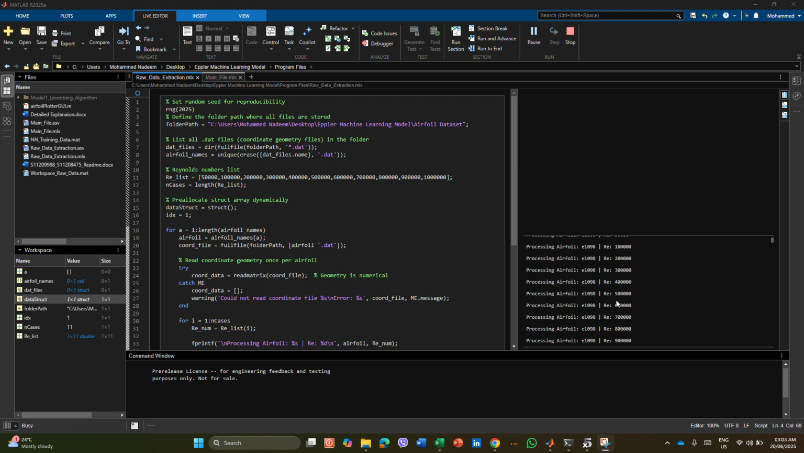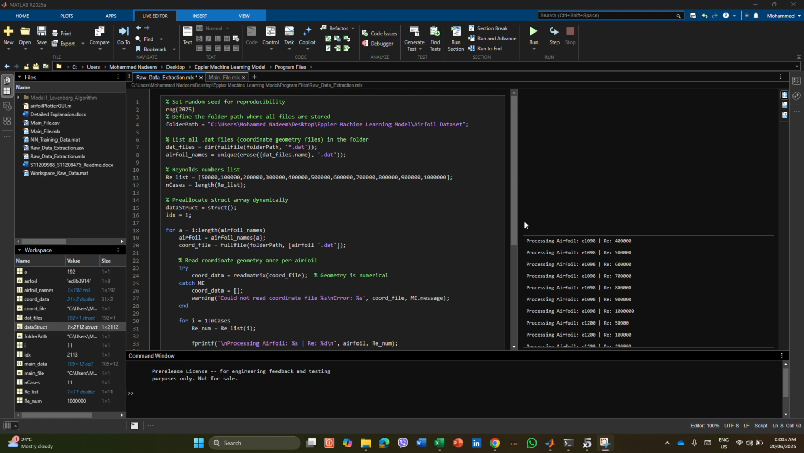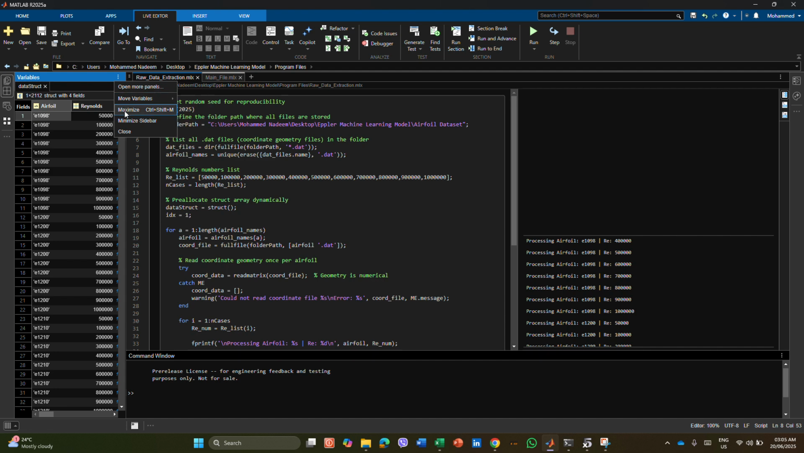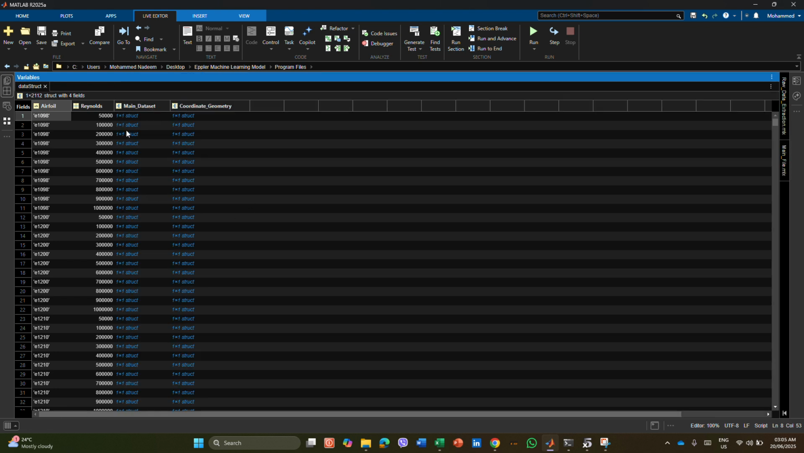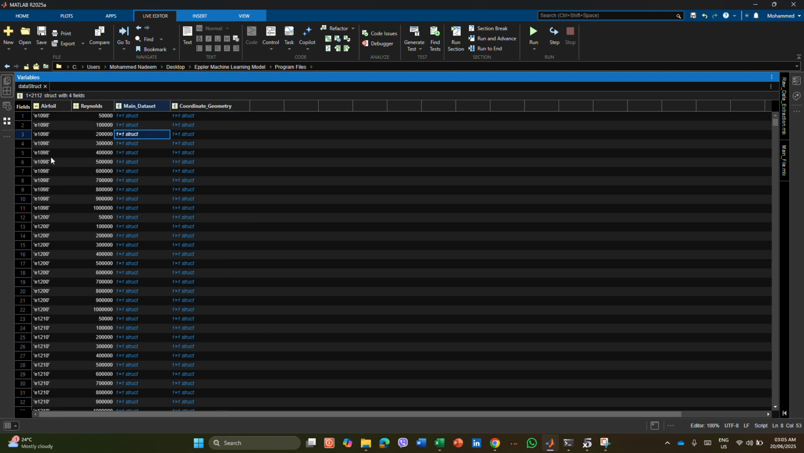Right now it's still exporting. So now the data is imported into MATLAB, and the data struct is created. If we look into it, this is how it looks. All the airfoils. There's a main data set, which is the performance data, and its corresponding geometries. So for one airfoil, there are around 11 separate files containing the data.